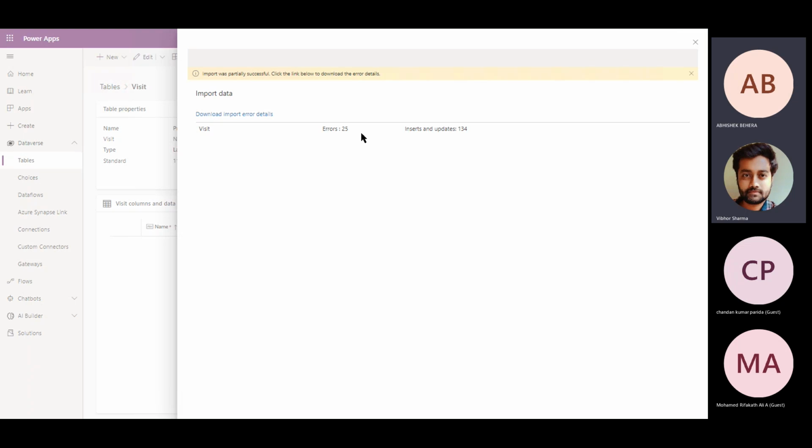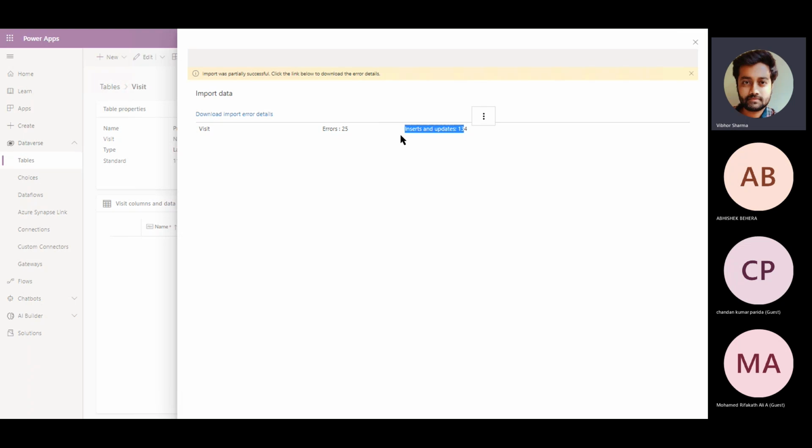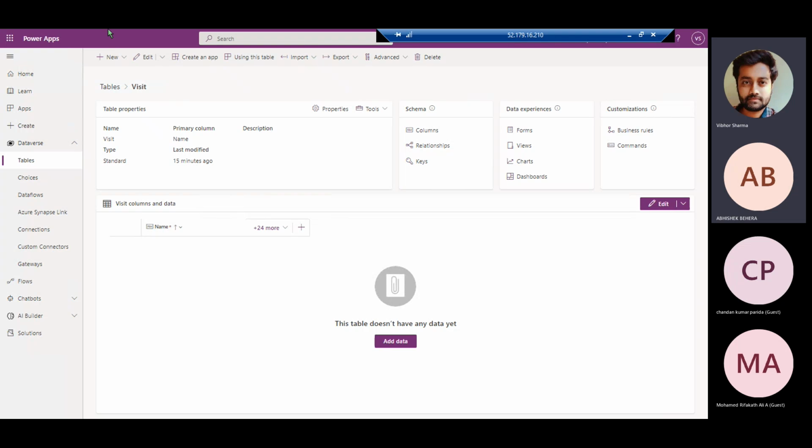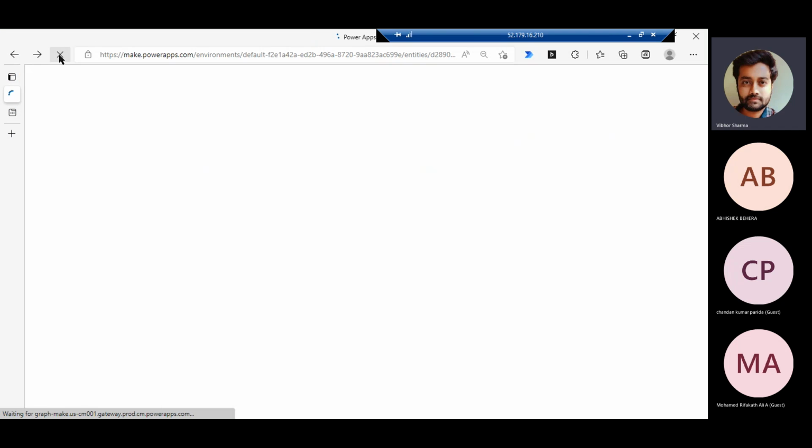Okay, it will say error 25, insert and update 134. That's fine. Import was partially successful. That is fine. No problem. You can go ahead when you see this message and reload your table. And now you should see data in your table.